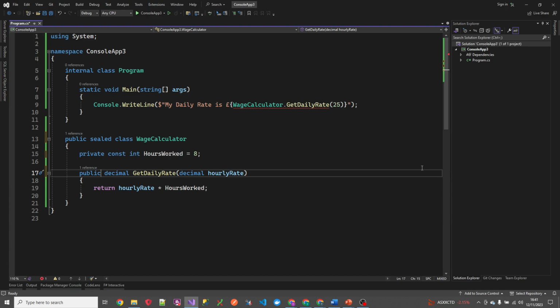Okay, we've converted that static class into a sealed class, but we are obviously getting an error over here with the wage calculator, and let's see what that error says. It says an object reference is required for a non-static field, method, or property. So basically it's telling us that we need to create an instance of this class.